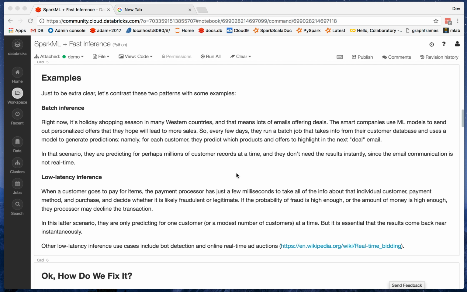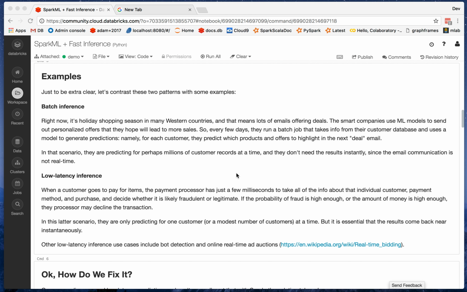Now before we look at a solution, just to be even more clear, let's mention a couple of examples. So for batch inference, right now it's holiday shopping season in a lot of Western countries. That means tons and tons of emails offering deals. The smart companies use machine learning models to send out personalized offers, and they can run these maybe at night or offline because they're just going to send out this email over a period of hours to all of their customers.